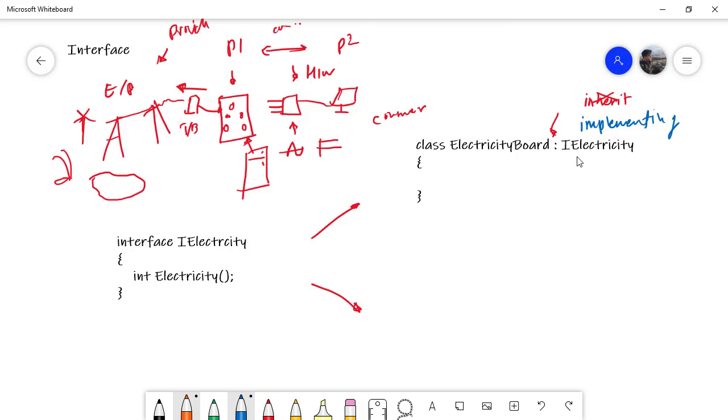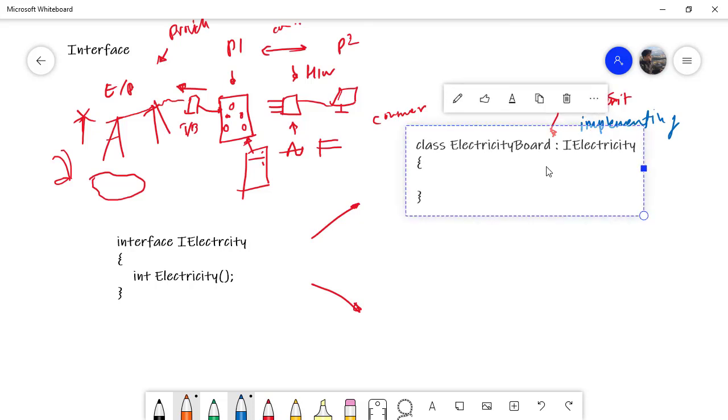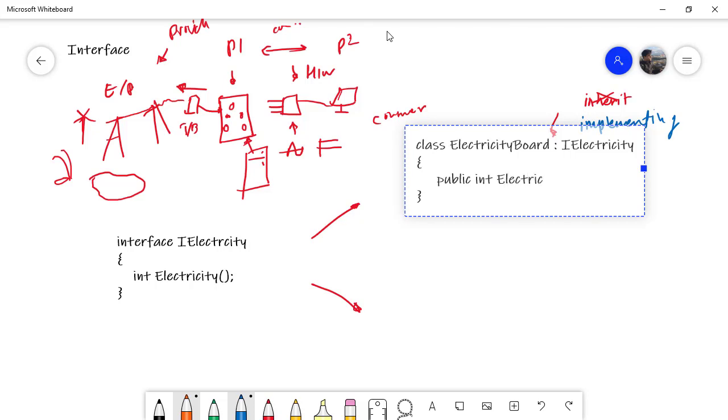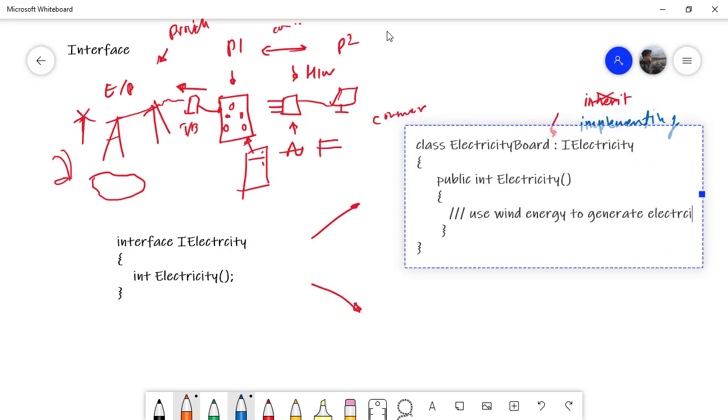By implementing, the electricity board is going to provide a function like this. Probably it is going to be public, because you would want other people to access this object. And what it is going to do is a lot of things. We don't know how the electricity is generated, so I'm just going to put a comment section here. I'm going to say use wind energy to generate electricity.